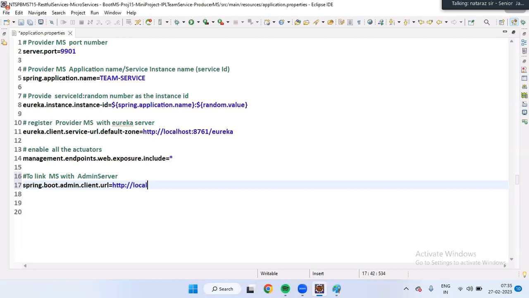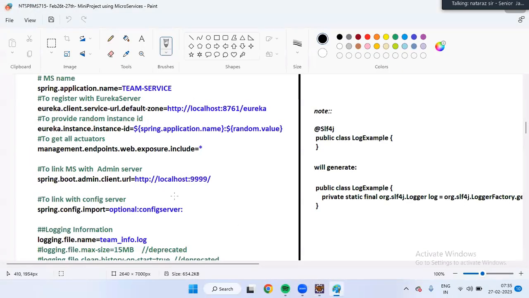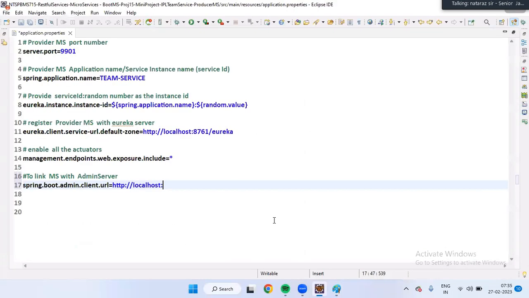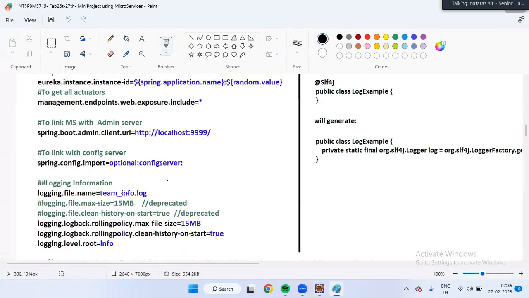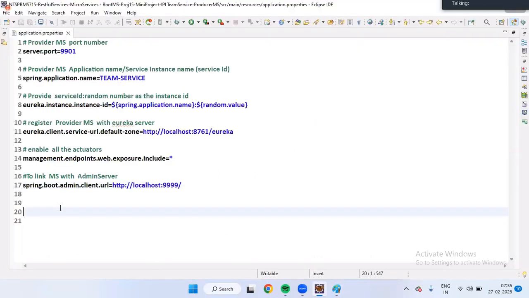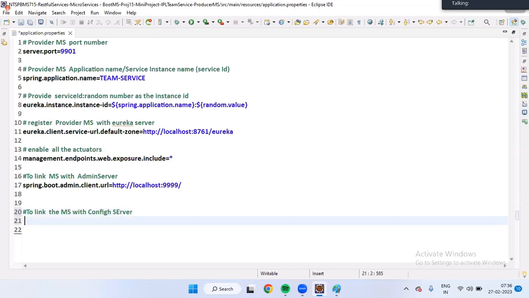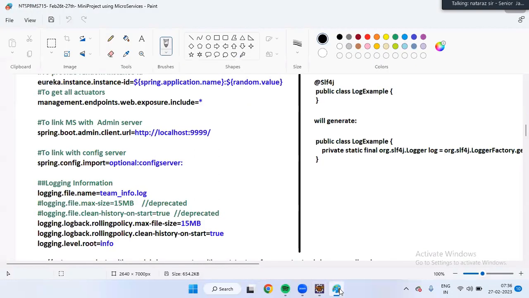http://localhost, what's the port number, guys? Okay guys, this is the admin server. We linked it with this. We started using all this. Next, to link the MS with the config server.